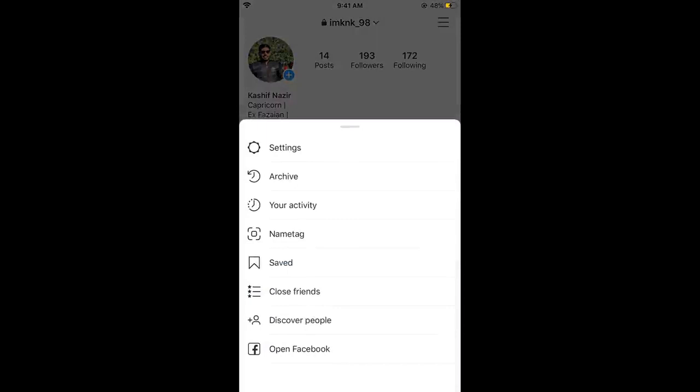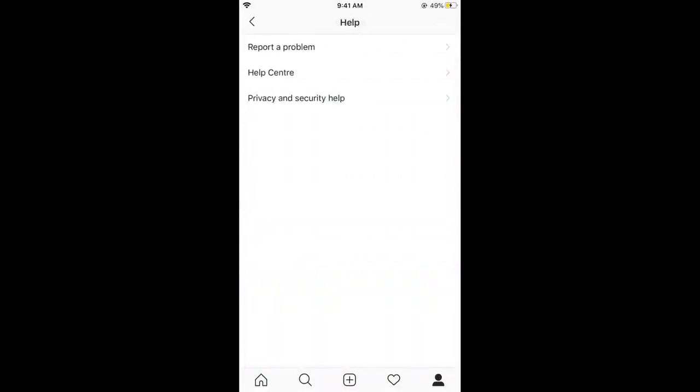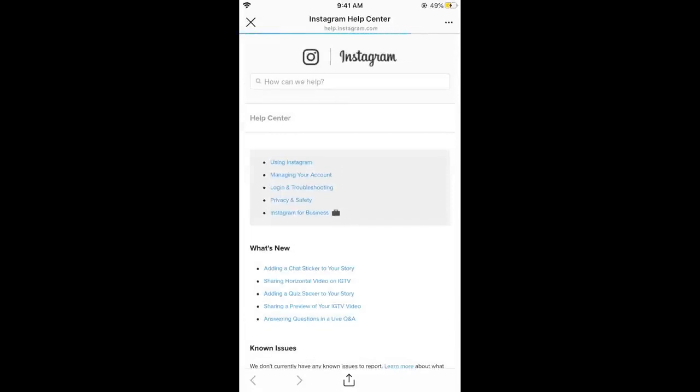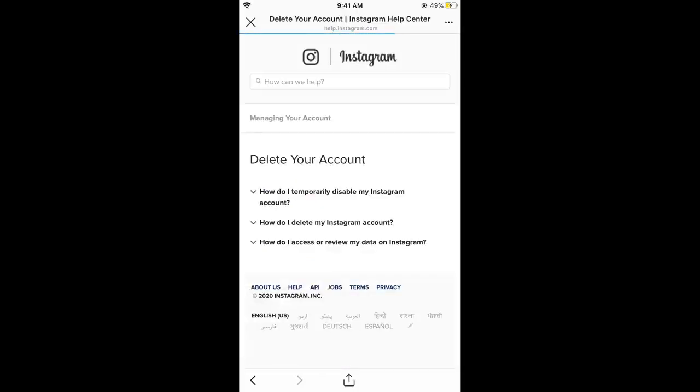Now tap on settings. In settings, tap on help. Now tap on help center, and this help center would open a new menu here. Now what you need to do is simply go and tap on managing your account, and in managing your account you need to tap on delete your account, and in delete your account you need to tap on how do I delete my Instagram account.